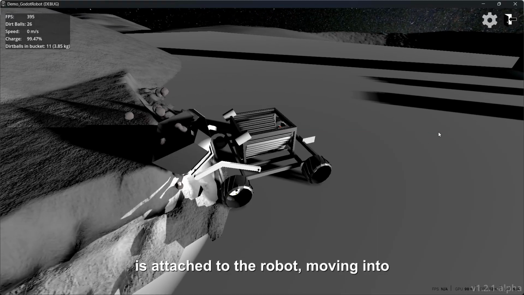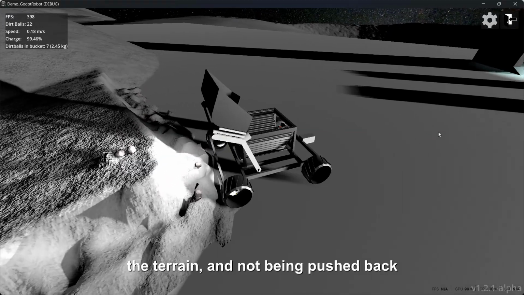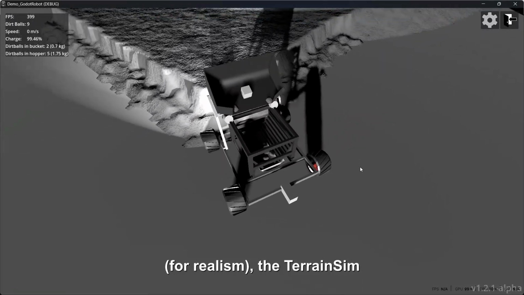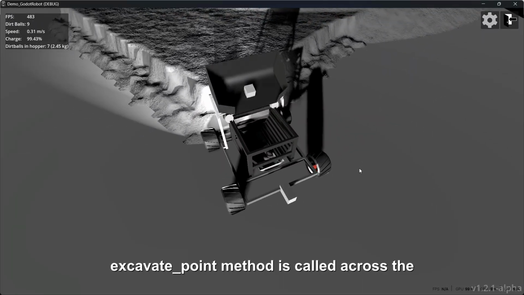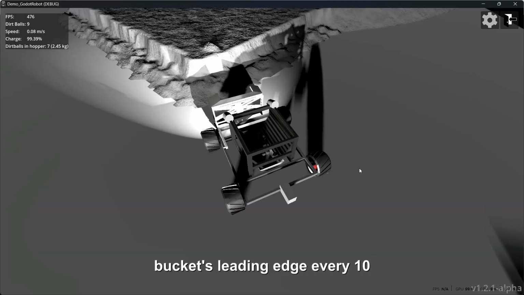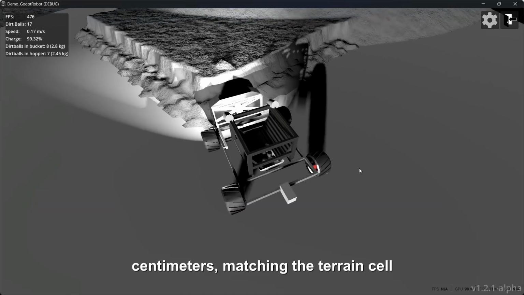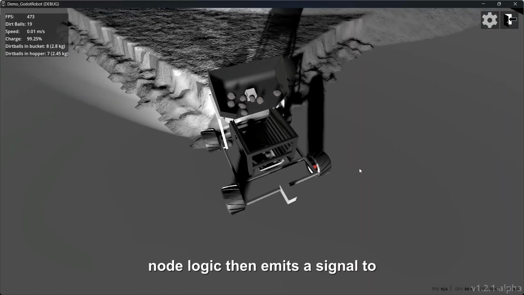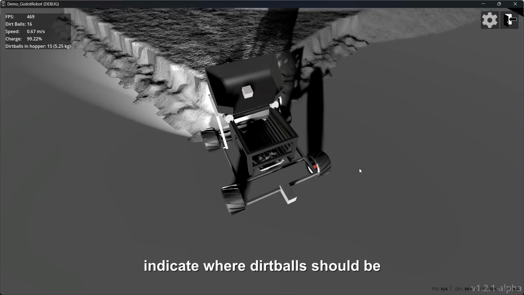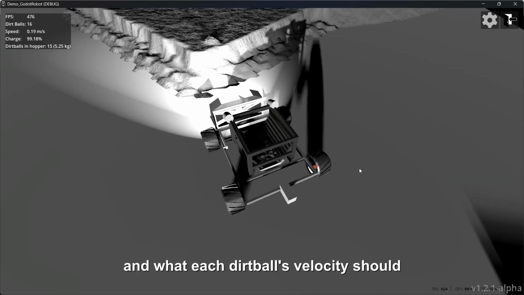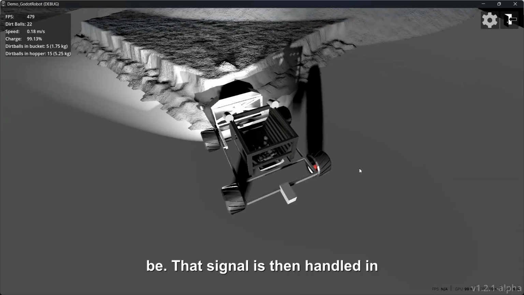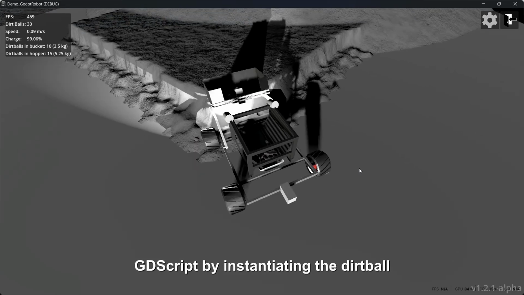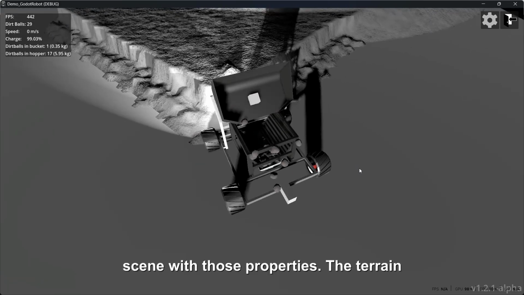To make the terrain mineable, we set up the bucket attachment's leading edge to act sort of like a lightsaber. If the bucket is attached to the robot, moving into the terrain, and not being pushed back, for realism, the LUMINSim excavate point method is called across the bucket's leading edge every 10 centimeters, matching the terrain cell size, to simulate digging. The LUMINSim node logic then emits a signal to indicate where dirtballs should be spawned in place of the mined terrain and what each dirtball's velocity should be. That signal is then handled in GDScript by instantiating the dirtball scene with those properties.